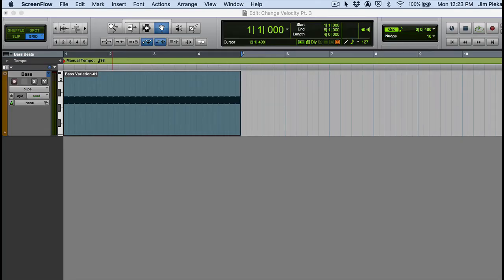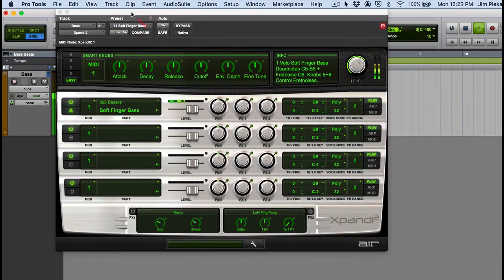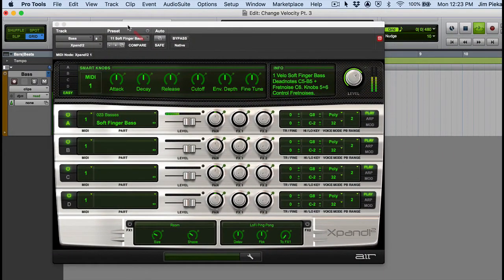In this video lesson, we're going to finish up our look at the change velocity options available in Pro Tools. Let's listen to our sound source here. And we've got a bass guitar virtual instrument pedaling away on some eighth notes. This is Expand 2, which is the stock sample playback instrument that comes with Pro Tools.